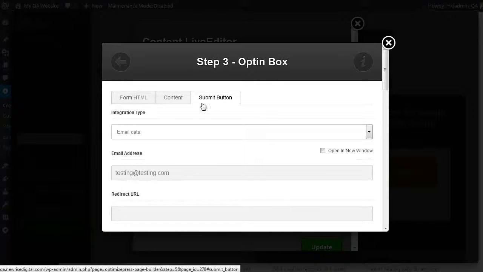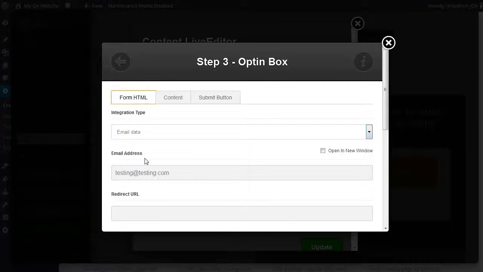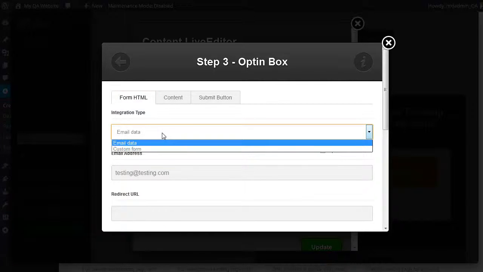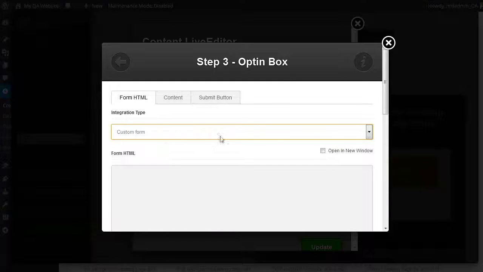So there's 3 boxes here for the form editor. You just click on form HTML, and this is where you'll grab the HTML code from your mailing provider, whether that's MailChimp or Aweber, or whichever mailing list provider you use. And we're going to change this to custom form.